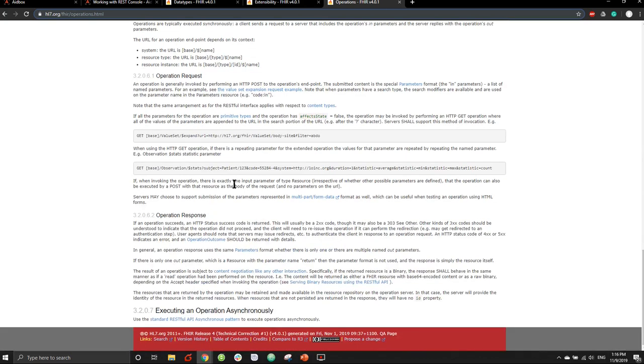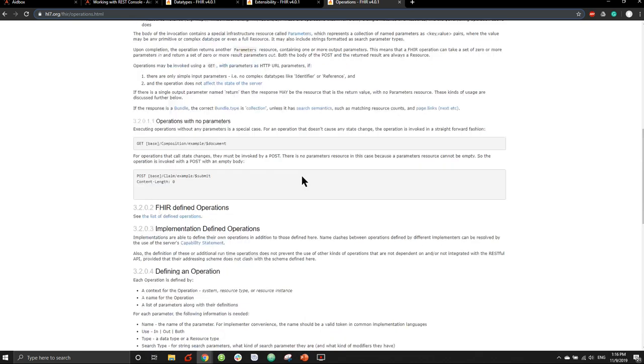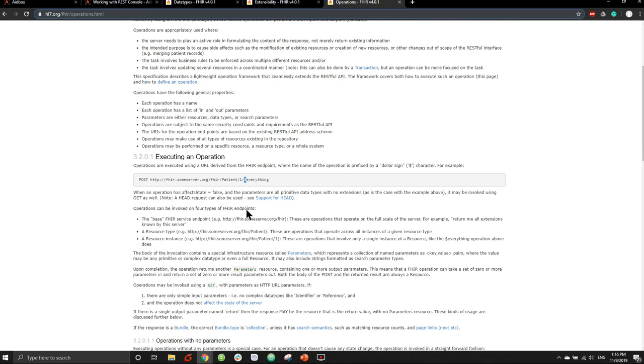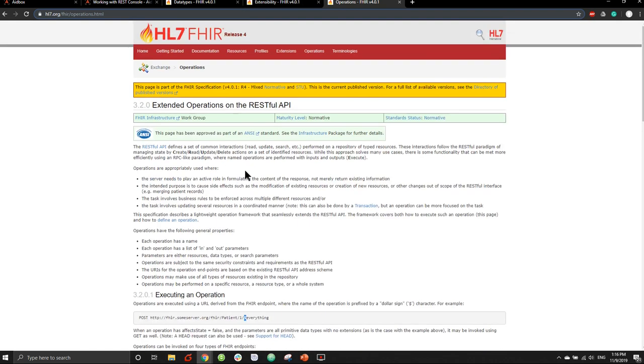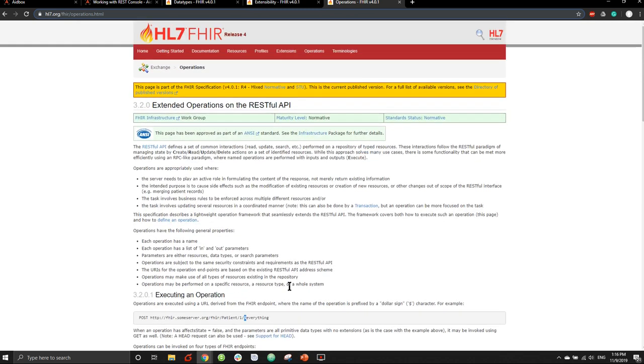So there are some examples of using those operations. They usually come with a $ sign, and here it has a lot of information if you want to dig more.